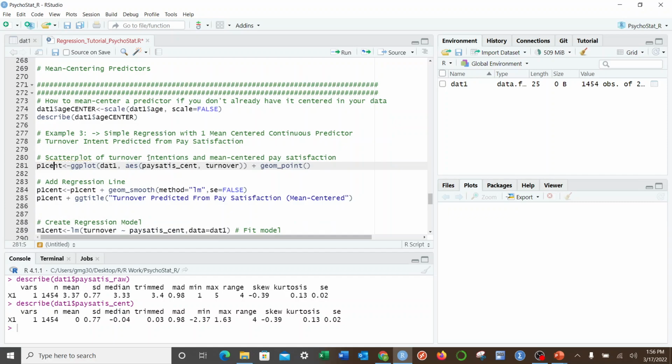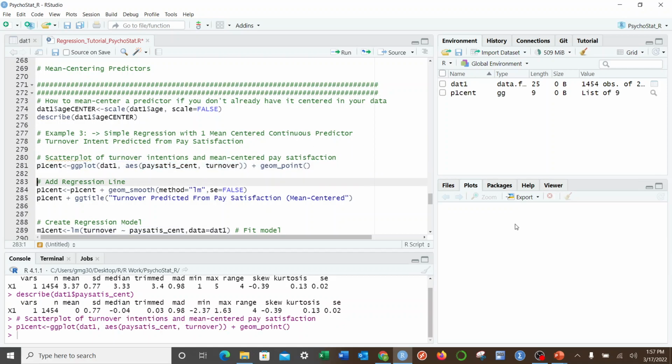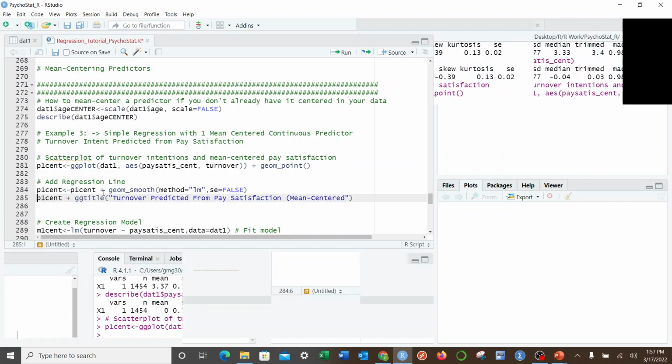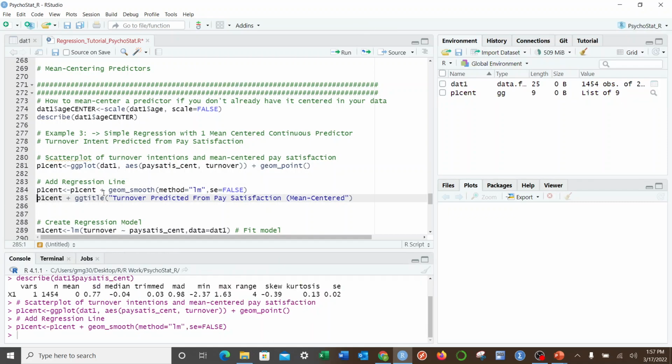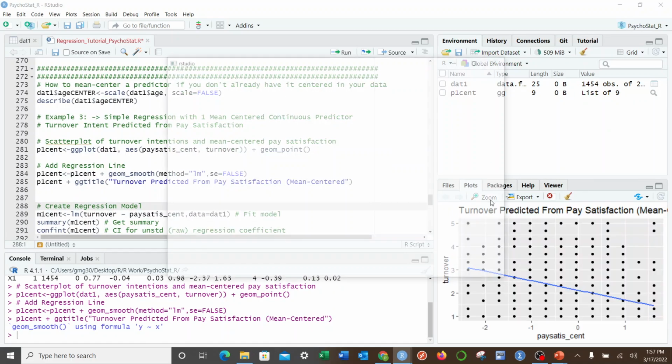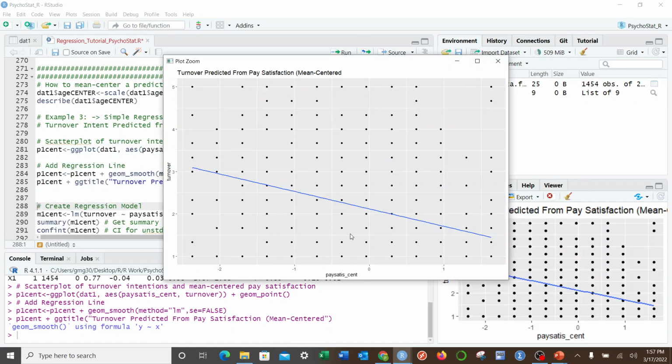Okay, so now that we've covered that, we'll take a look at a scatter plot of turnover intentions and our mean-centered pay satisfaction. Again, we just type in our data set, then our centered predictor variable, and then our outcome measure. Now I'm going to add the regression line and a title, and zoom in.